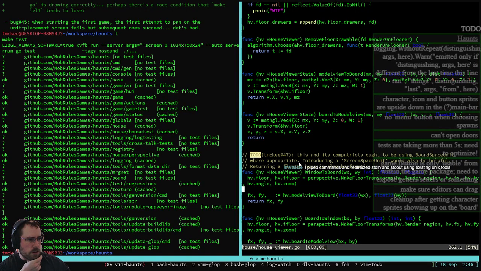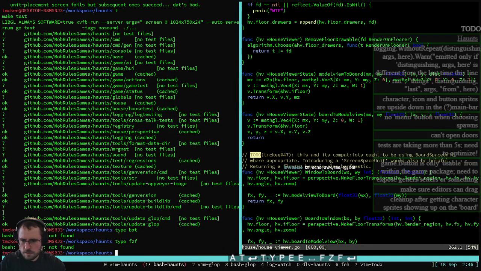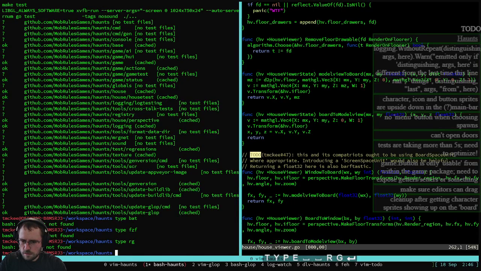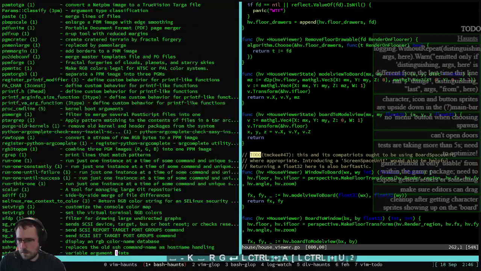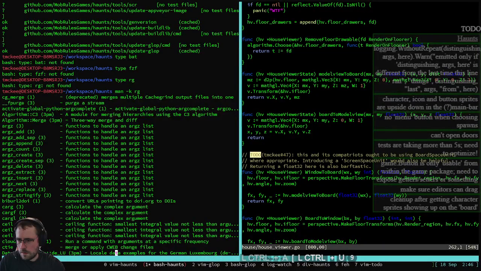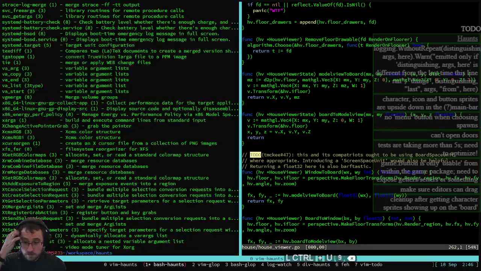Mossy says made a fuzzy finder for NeoVim workflow as a way to replace my plugin. It's actually faster. Nice. I piped commands and redirected stdin and stdout using existing Unix tools: FCF, echo, awk, tree, RG, bat. What? Bat? I know echo, awk, t. I don't know what those are. I'm sure they're somewhere, but do not know FCF or RG.